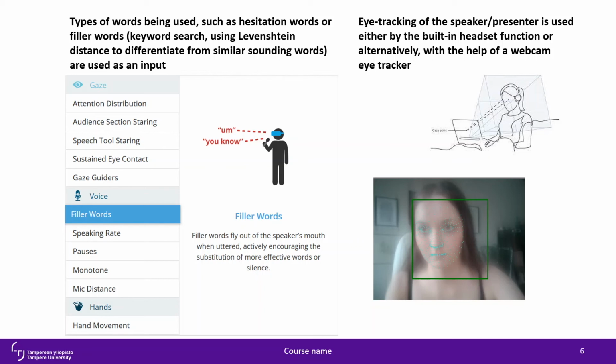So we analyze the types of words being used, such as hesitation words or filler words. We do this by using keyword search, using Levenshtein distance to differentiate from similar sounding words, and that's one of the inputs. If you don't have a headset, you can also use built-in eye tracking devices or programs, for example in JavaScript. And here's an example of my face where I track my own face, and you can still gain the same benefits.